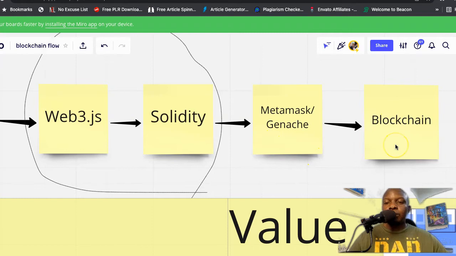And then you have the Ethereum blockchain. Inside Ganache, there's an Ethereum blockchain. Inside MetaMask, there's an Ethereum blockchain. And these are test blockchains. But MetaMask can connect you to the live Ethereum blockchain too. There's a live Ethereum blockchain that is on many people's computers, and MetaMask can connect you to that.